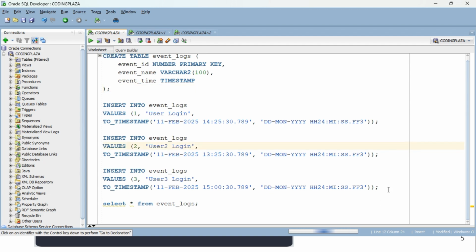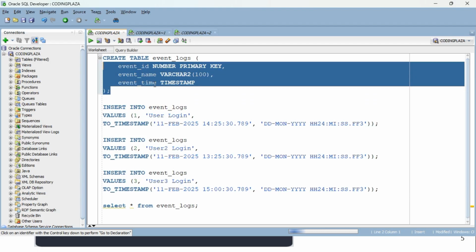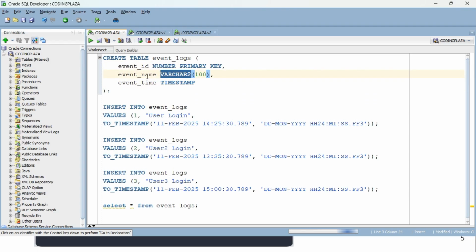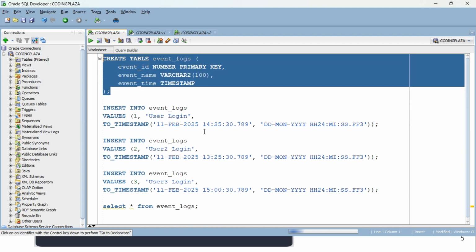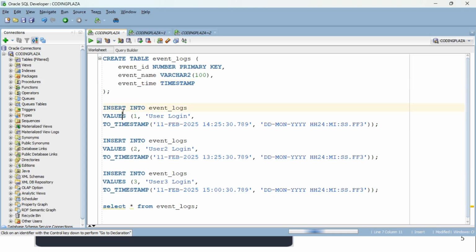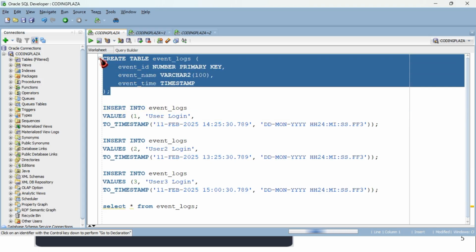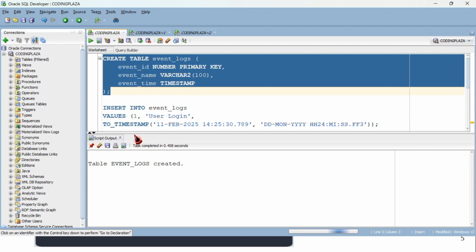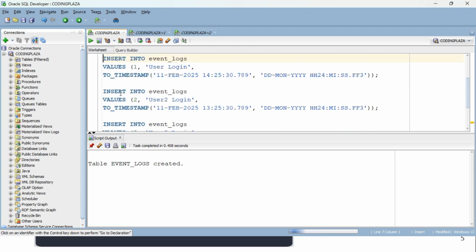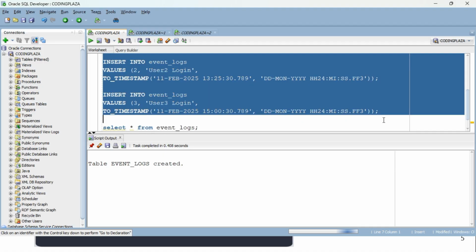But here I have taken some dummy data, 3 rows, and the table definition is here. You can see the number data type, VARCHAR2 for event name, and an event ID for every employee. Event time is the time at which the employee logged in, and I have given it the TIMESTAMP data type. First of all, I am going to create a table. The table logs has been created, and I am going to insert 3 different rows with insert queries.